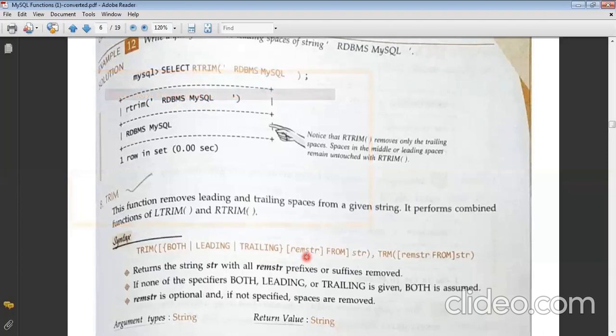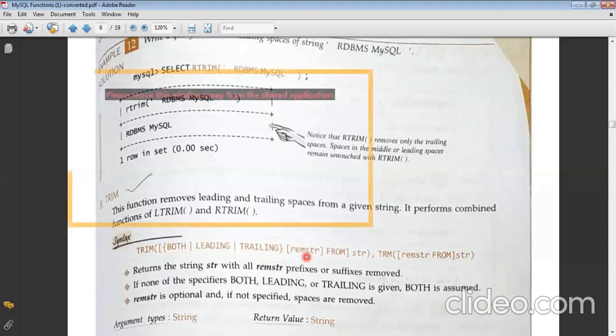But suppose we want to remove any special character like percentage or hash or any character, something like this, then you would have to specify it over here. From which string do you want to remove it? So the complete string will be passed over here. So this is one of the syntaxes for how you can use trim.